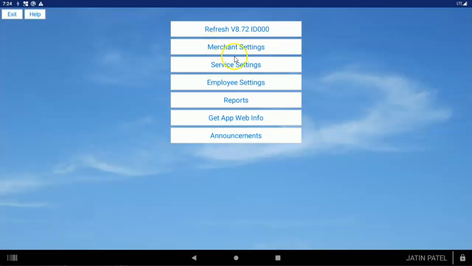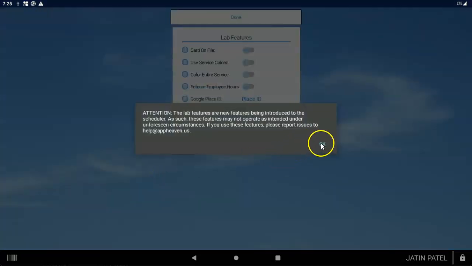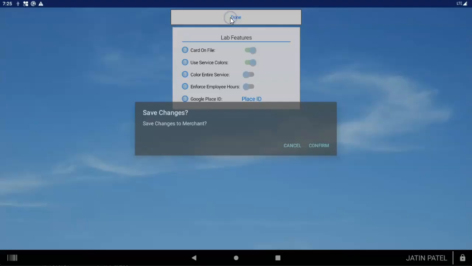Okay. Second thing you want to do under merchant settings is go to this tab called lab features. This is where we put all of our new features until they're fully cooked, fully finished out, okay? Turn on card on file. This will mean that you can take a card on file for customers that book appointments from in the salon, like on the phone or something. And go ahead and turn on use service colors, okay? These are two good features to turn on. We'll explain them in a minute.